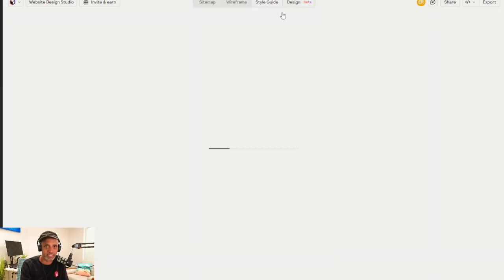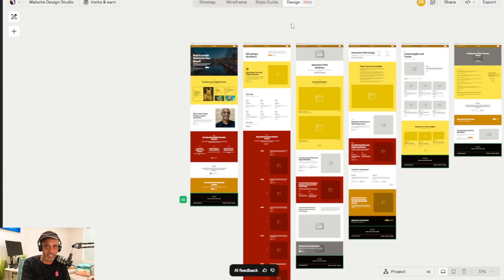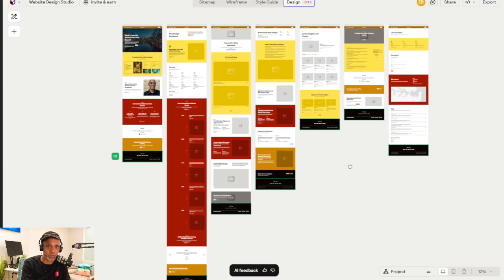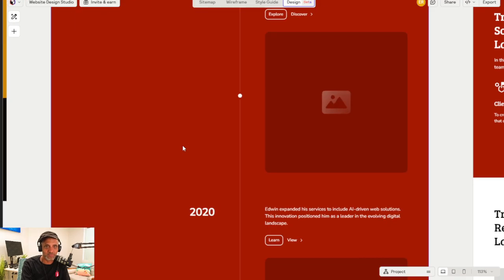But if I go to the design tab now, it'll take a lot more of the feedback that I gave it and incorporate it into all of the screens so that you could just continue to work. But whoa, yeah, this looks bad. Let's zoom in.